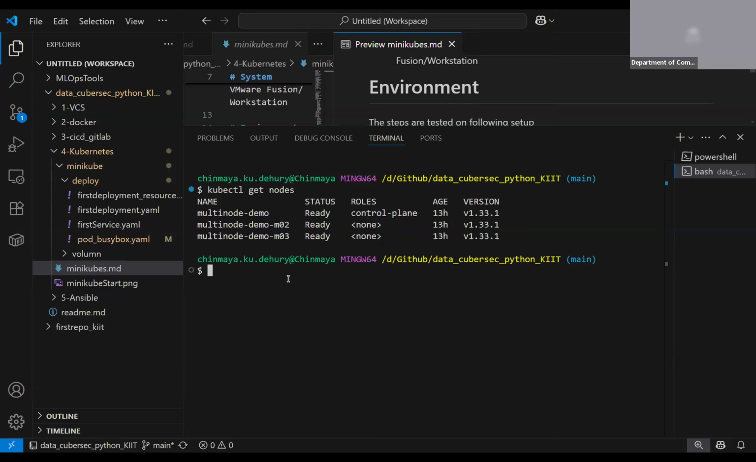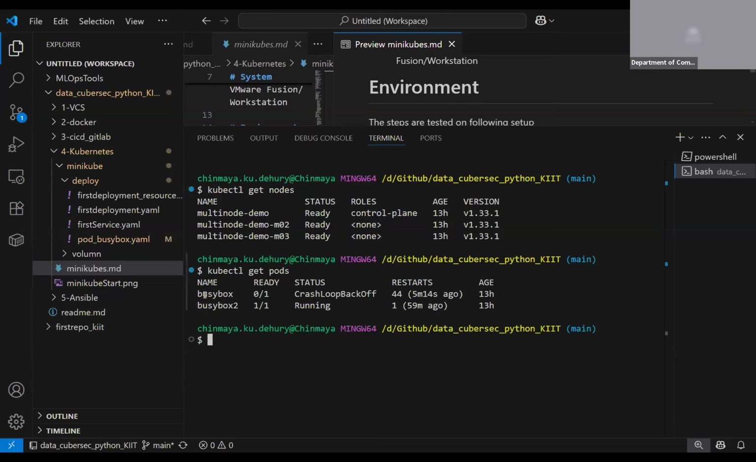Now, if I want to know what the different pods are, that is something we discussed before. Get pods. Here you can see some pods. Currently one is not ready, so 0 out of 1 ready because there is some error, and it restarted 44 times. So you can think of how many times it is restarting. Another pod, BusyBox 2, is 1 out of 1 ready. So all of them are ready and running properly, and it restarted only 1 time. So this is what your pod is.